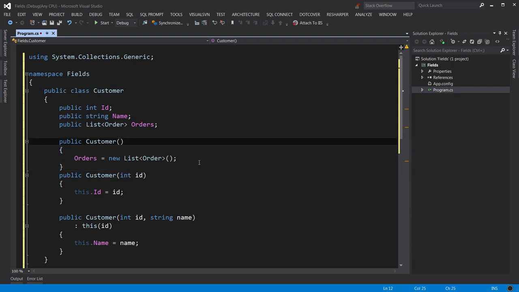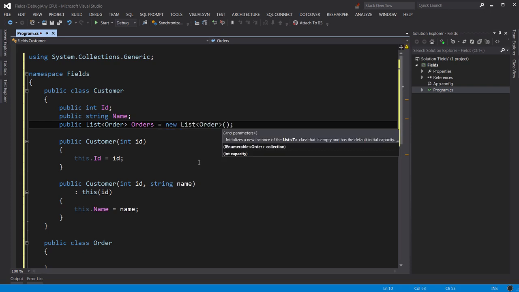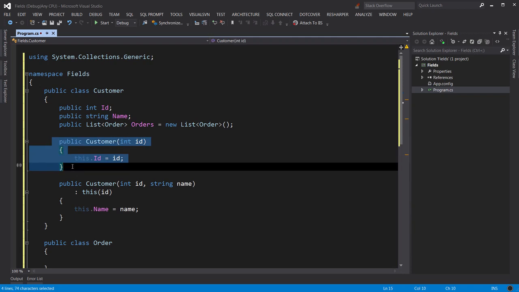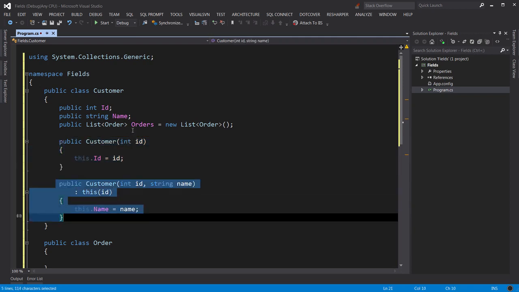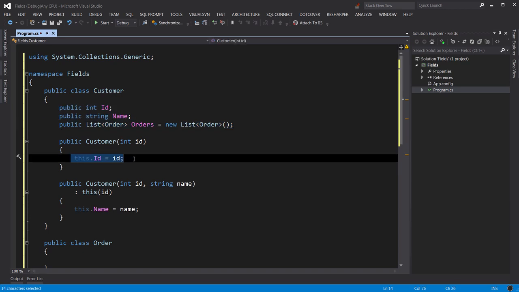So what we can do is we can get rid of this constructor and initialize the orders field here. This way, no matter which constructor is going to be called, the orders field will always be initialized to an empty list. Some developers do not like this approach because they don't like the idea of initializing some of the fields here while declaring them versus initializing the others in the constructors.